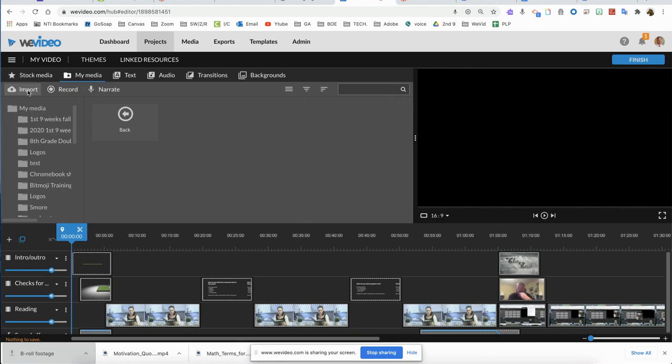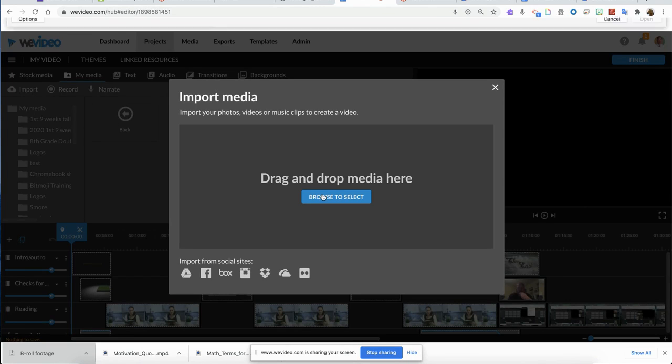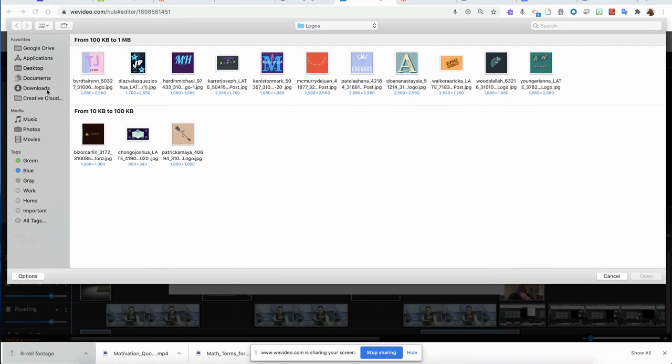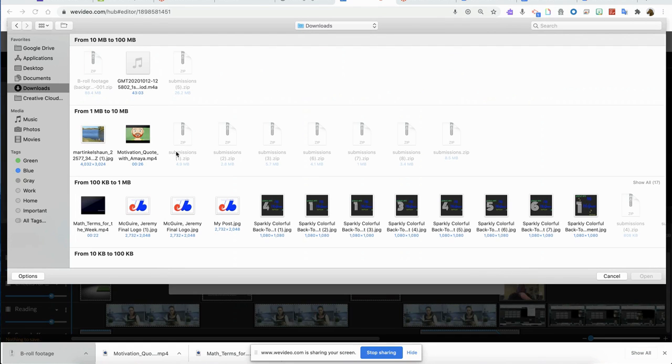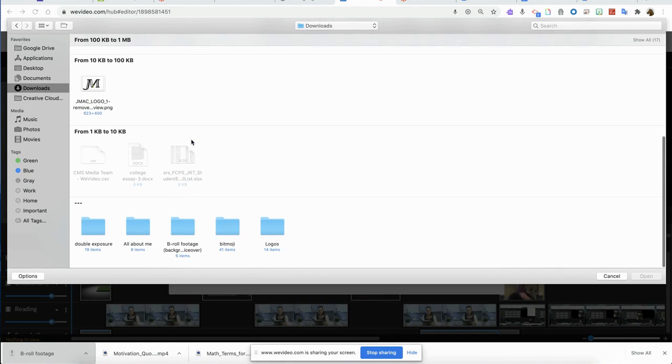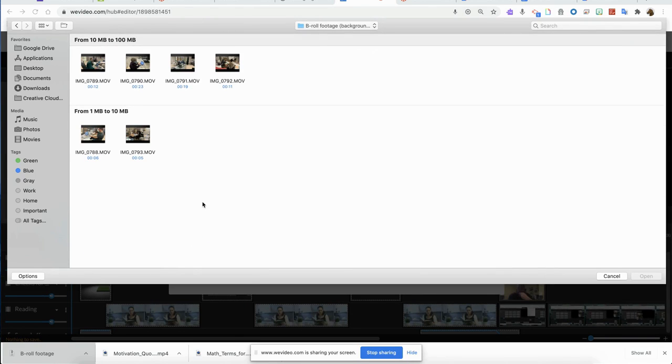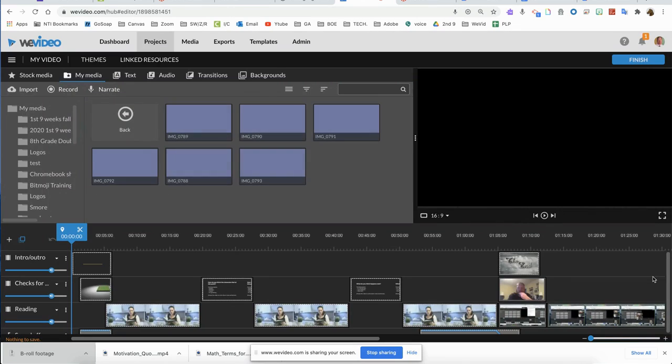So I'm going to click Import, and then I'm going to go Browse and Select, and then go to my downloads. Of course, I'm using a Mac at this point, and I'm going to find those videos. There's the B-roll footage. I'm going to hit Control A to select all and click Open. That's how you import files right there. So now I'm importing the files.